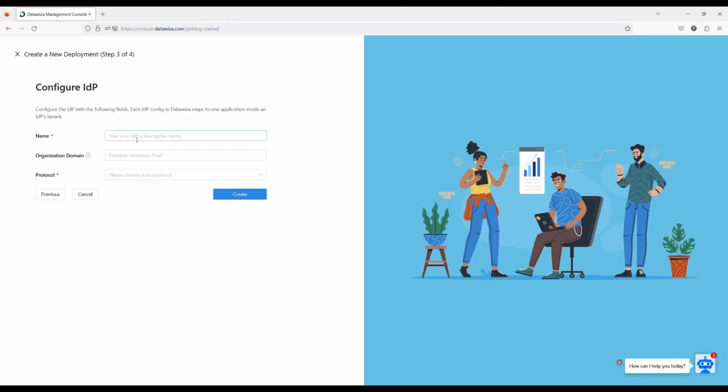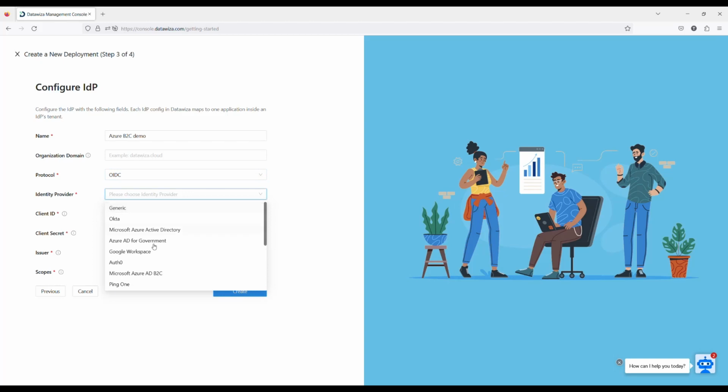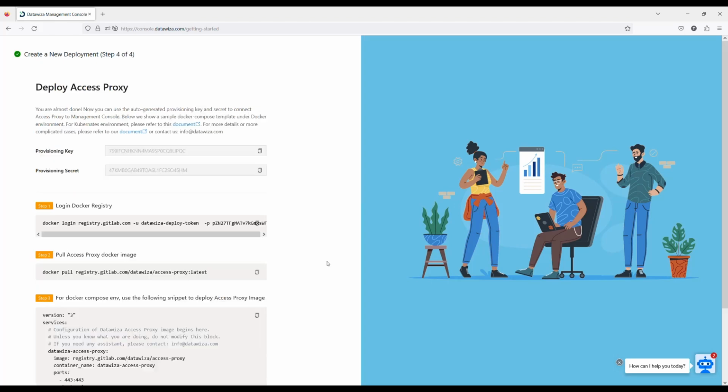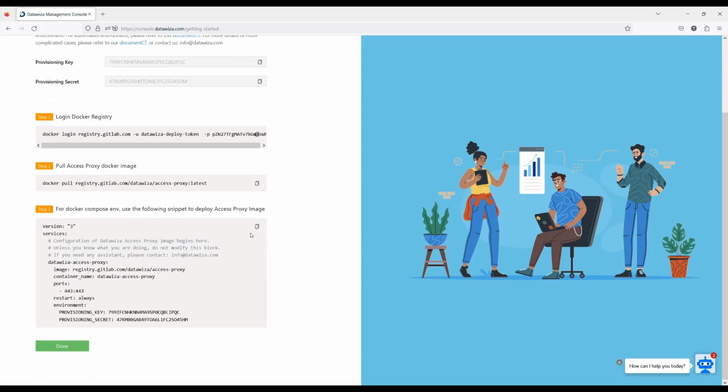Next, we'll configure a new Azure AD B2C IDP. I'll name it Azure B2C Demo and select the OIDC protocol. Then, I'll choose Microsoft Azure AD B2C as the identity provider and copy and paste the required information from the Azure AD portal. Make sure to save the provisioning keys or YAML file for later use.